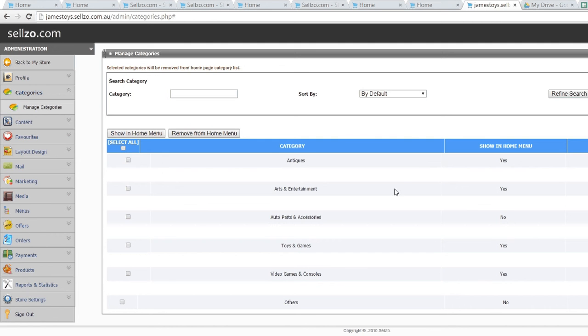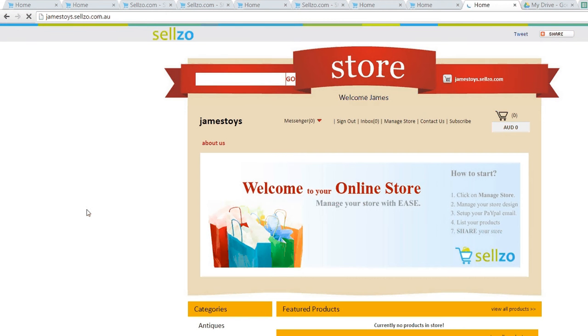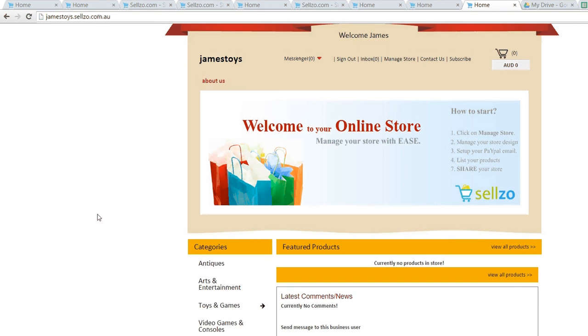Auto parts and accessories, remove from my home page. You can see here it says no. Show in home menu, no. Show in home menu, no. So if I go back to my store, I'll look at my categories. Now you can see the other two categories have disappeared. So what do I do now to create more subcategories?